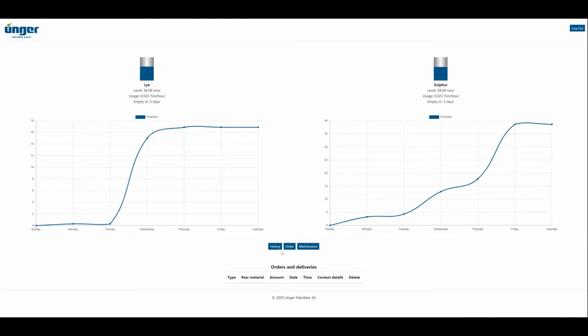You have history, you can make an order, and you can add maintenance. This can be used by the suppliers, and they will see their own tanks only.